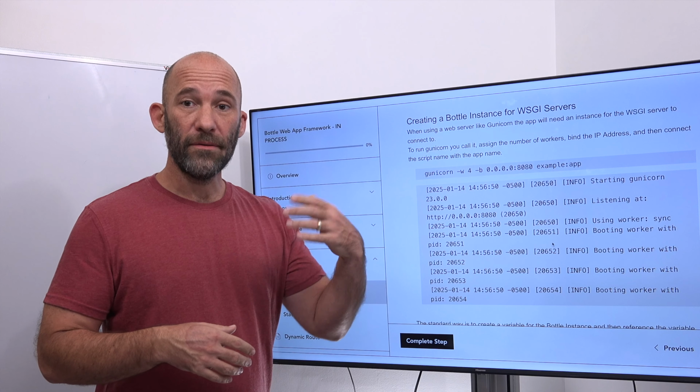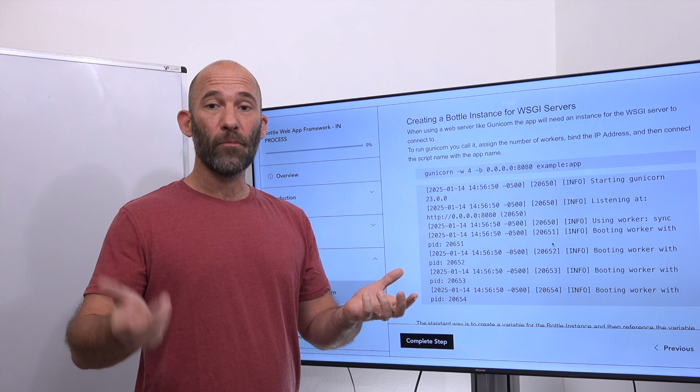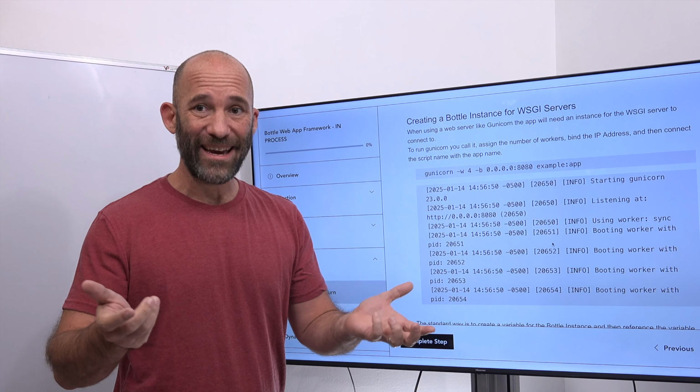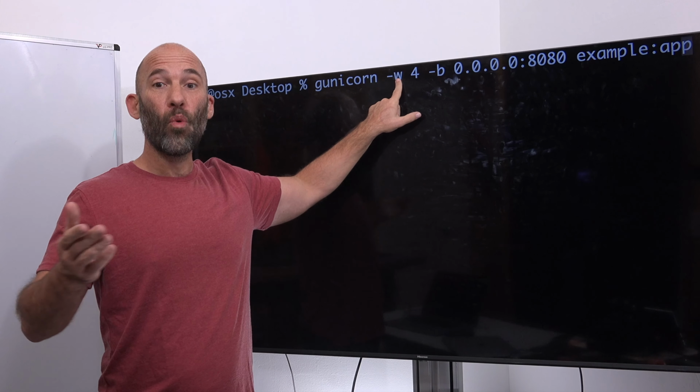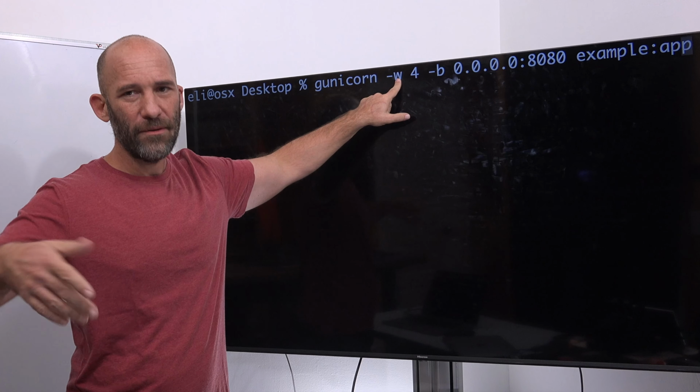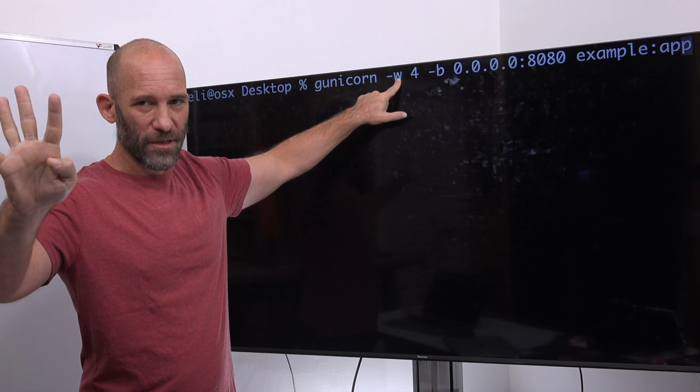Now let's talk about using Gunicorn to run your bottle script from the command line. So this is the command line way that you would run Gunicorn, right? My example script, the script that we've been using, is called example, and it's sitting on my desktop. So in the command line, I've gone to my desktop. I'm going to call Gunicorn. I'm going to do space -w for workers. How many workers am I going to use? The default number of workers is 4.